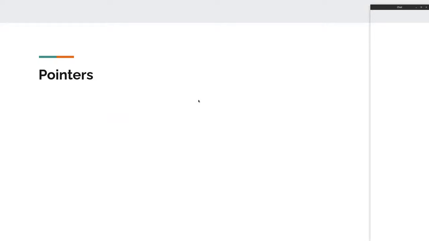So before we start, let's just do a quick general high-level overview of pointers. Any questions can, of course, be asked in chat or on voice at any given time if something is not clear.